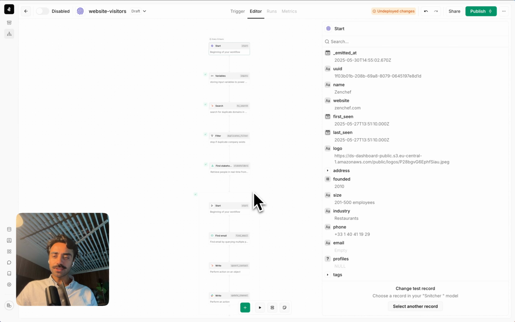If you're not tracking visitors on your website, you should start now. And for this, we've built you a very simple template, which looks a bit like the following.